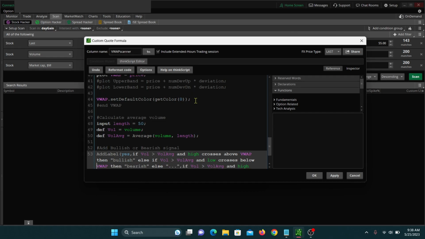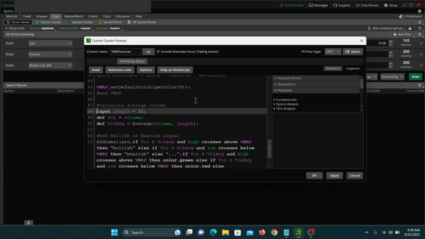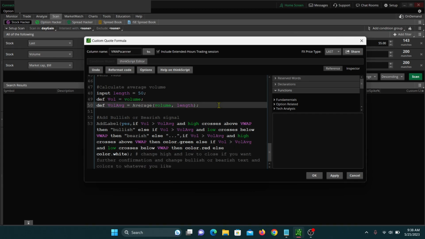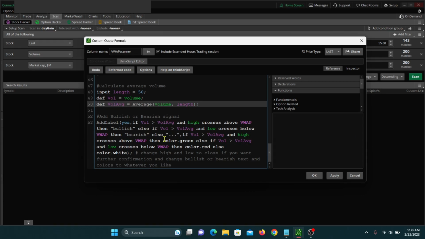Now what I'm doing is calculating the average volume. I've got it set for the last 50 bars. You can set it for whatever you like. And then we're just adding these bullish and bearish labels. It's going to be scanning stocks, and when the candle is crossing above the VWAP on higher than average volume, it's going to print the word bullish in the column, and it's going to color that green. If it's crossing below VWAP, it's going to print bearish in the color red.